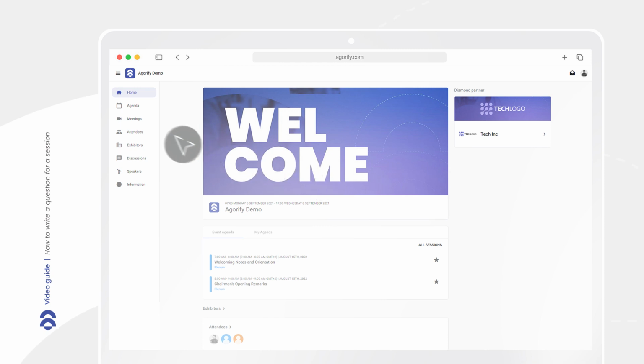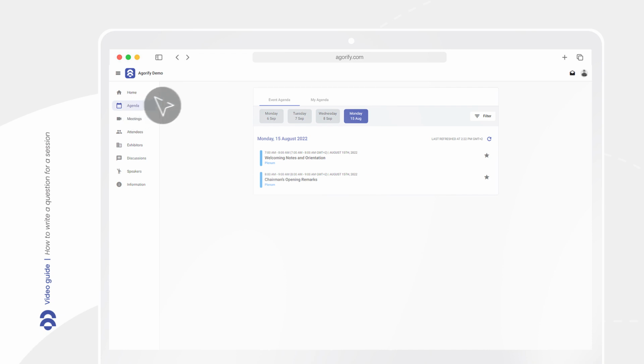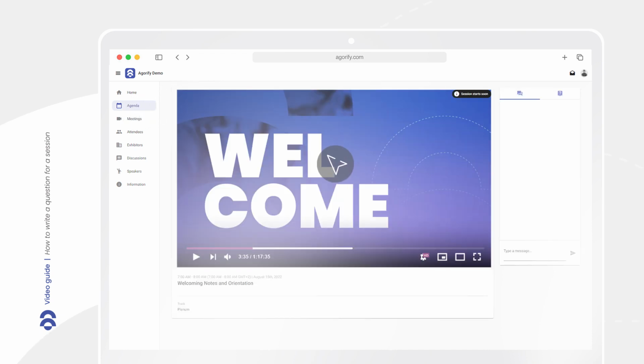In the home page, click on Agenda in the left menu. Click on the session you want to write a question for. Left of the media player, click on the Q&A tab. Here you will be able to see what other attendees' questions were and write your own questions.